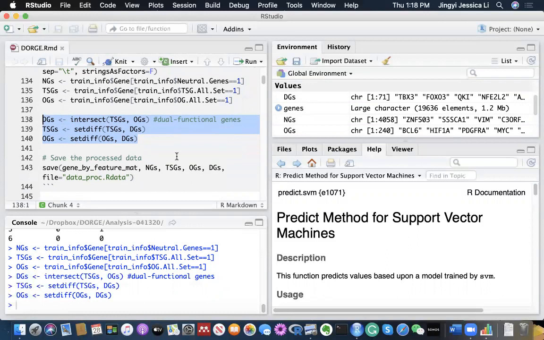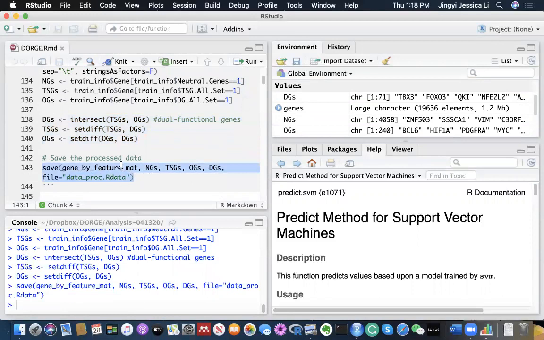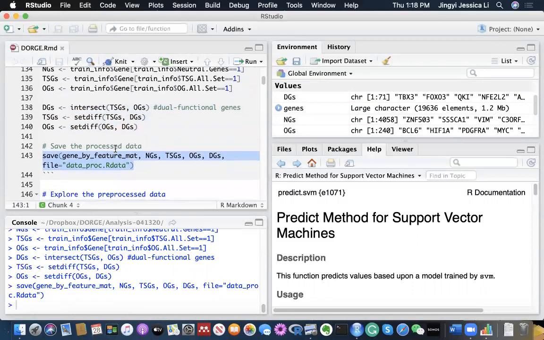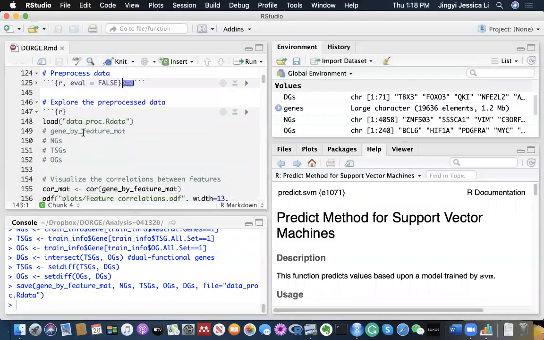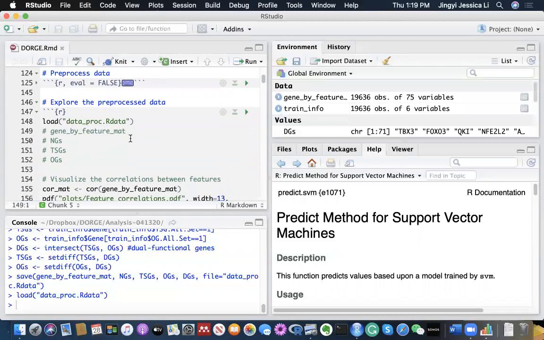And I'm going to save all of them to an RData file. The reason for doing that is that I don't need to run this chunk again if I want to reproduce my results. So for a new user, they can start from here. They can start from the RData to load it into the R workspace. And I'm going to do that.